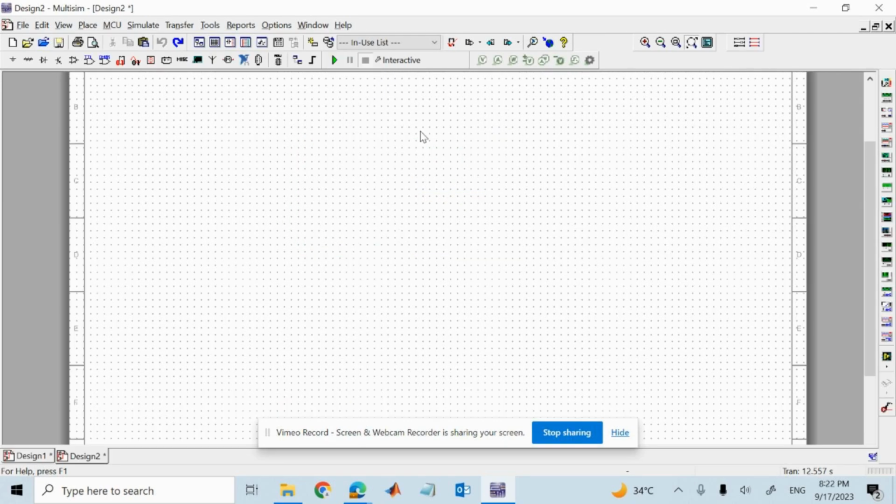Assalamu alaikum. In this video, I will show you how to create a circuit on Multisim and run its simulation to get the current and voltage values. The circuit we will do is a simple voltage divider circuit with one voltage source and two resistors.